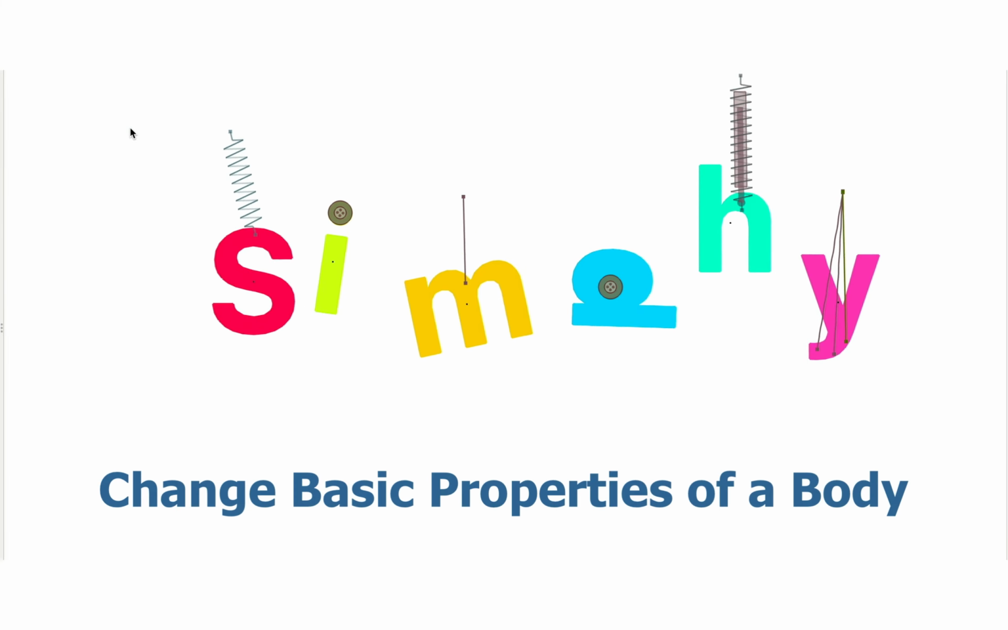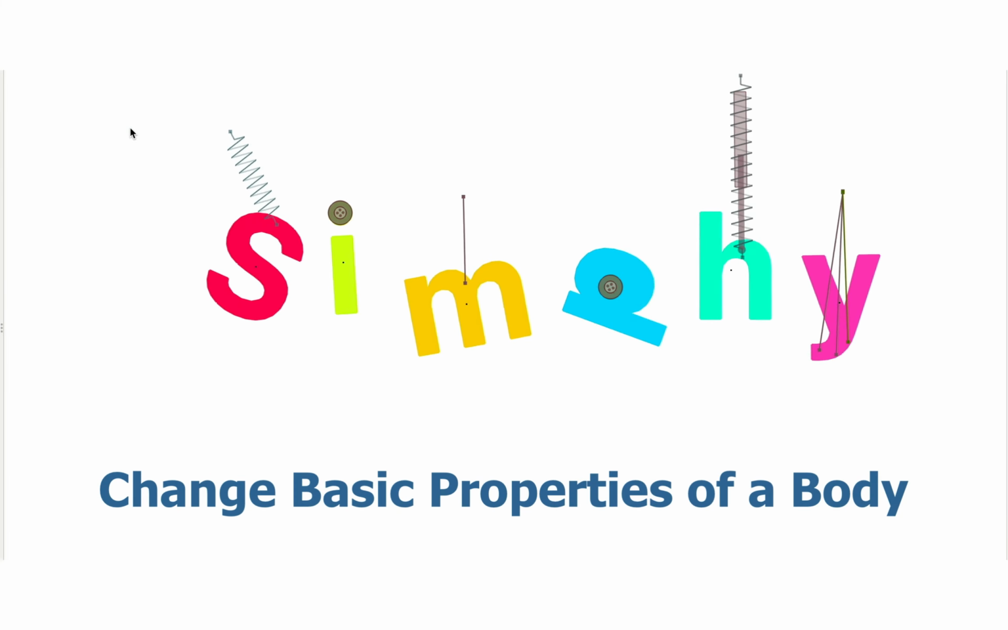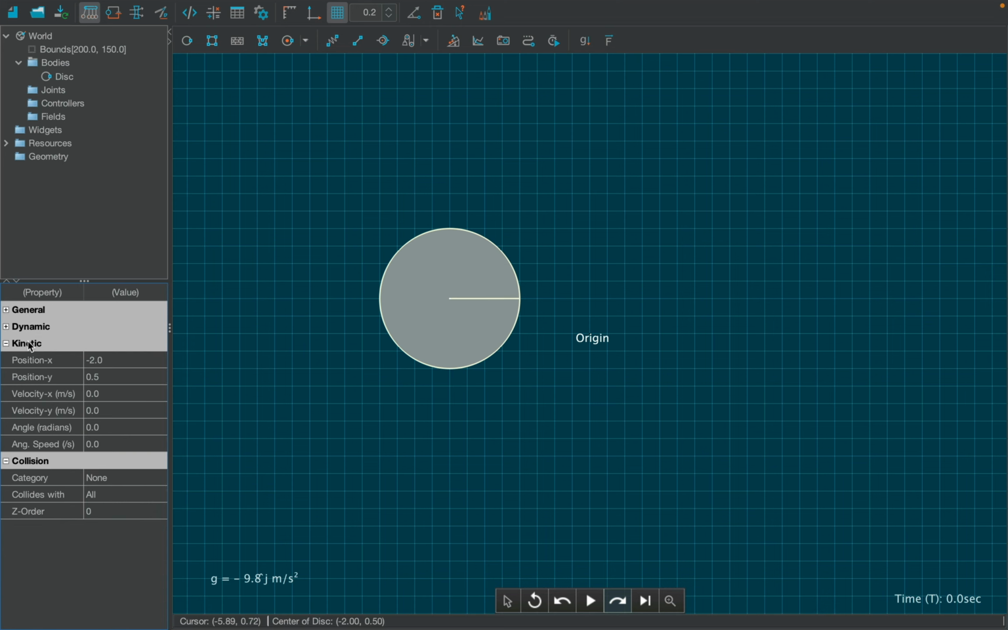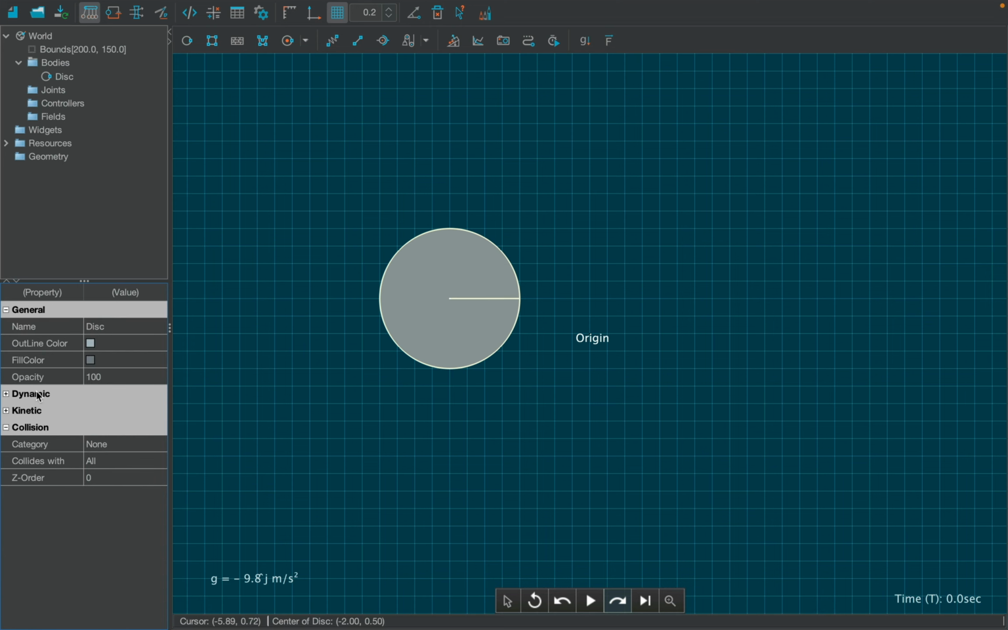In this video, we'll look at various physical parameters of a body. Click on the body and notice the properties table for the body on the left side. Hover over each setting and you'll get the basic idea about their functionality. These properties are divided into four, that is, general, dynamic, kinetic and collision.